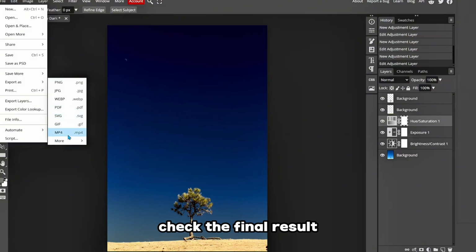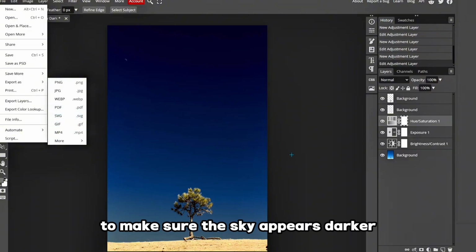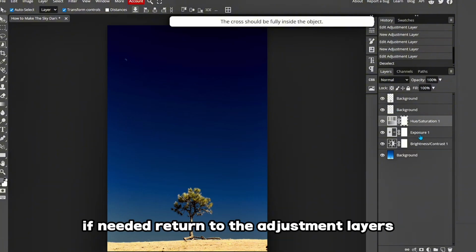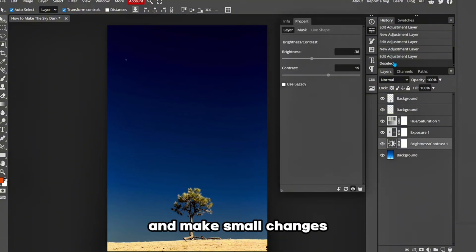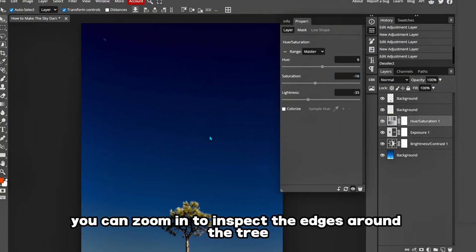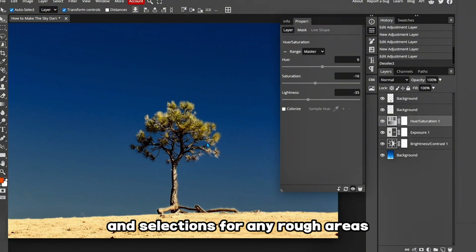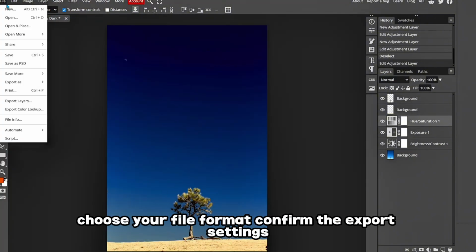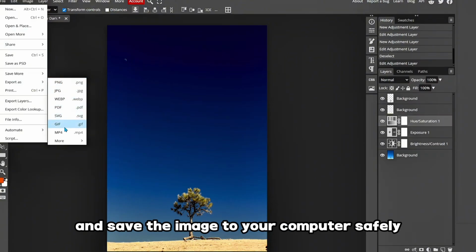Check the final result to make sure the sky appears darker without affecting the rest of the image. If needed, return to the adjustment layers and make small changes until the colors and lighting match naturally. You can zoom in to inspect the edges around the tree and selections for any rough areas. When everything looks correct, choose your file format, confirm the export settings, and save the image to your computer safely.